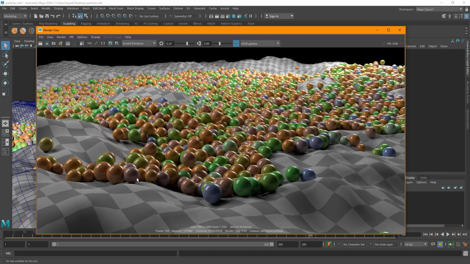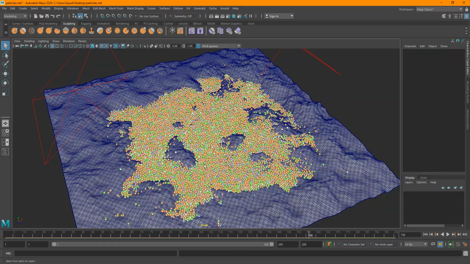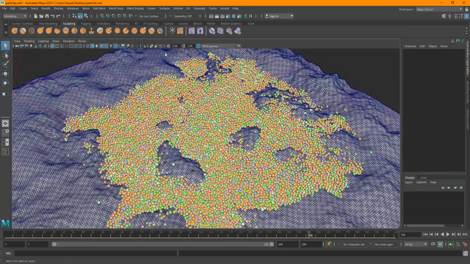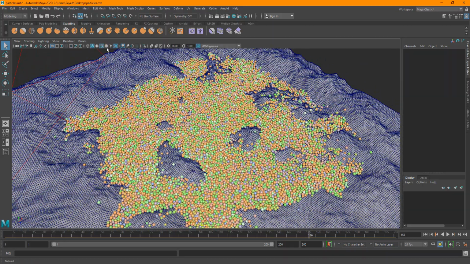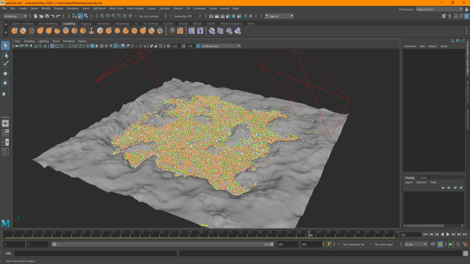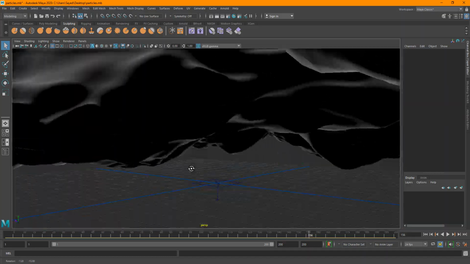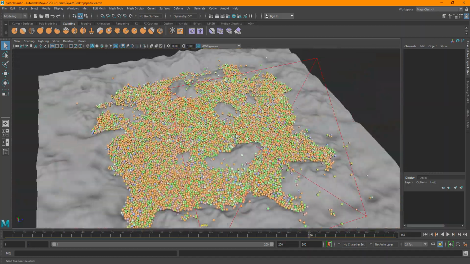Okay, so let's take a look at the scene here. The scene is basically like this, where we have a terrain object. Let me turn off this wireframe. Okay, so we have this thing, and we're emitting some particles on top of it, and we can create some beautiful renders out of it. So let's take a look.